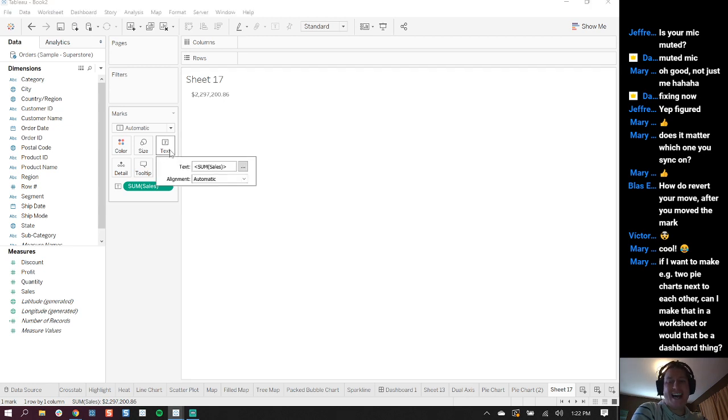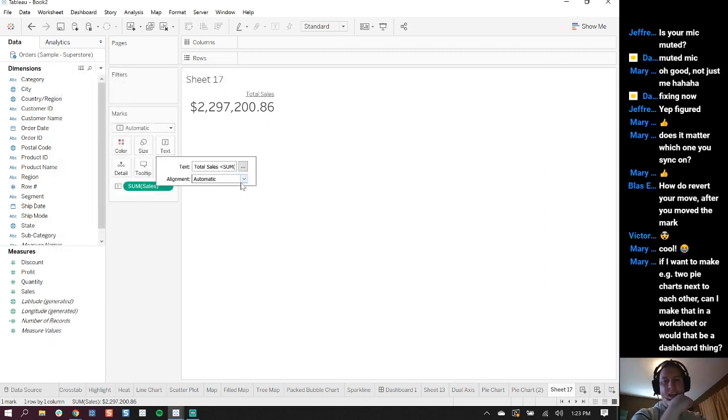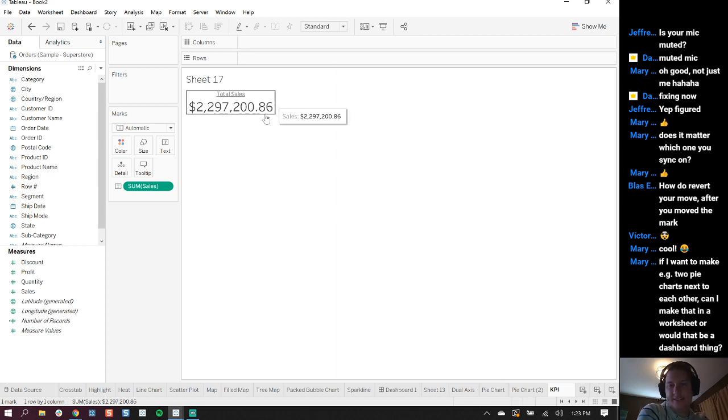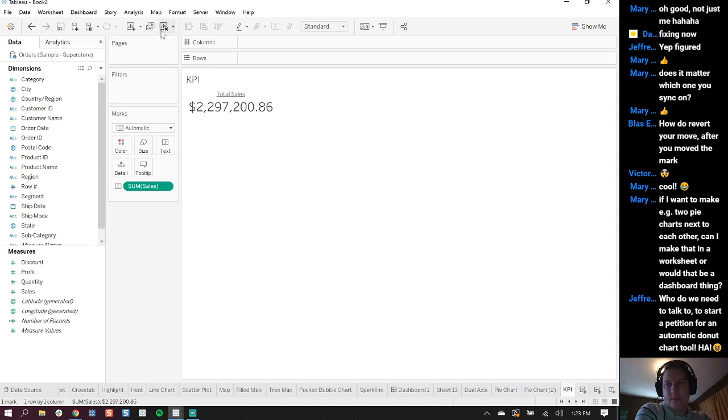So I'm going to go and click on text and hit the ellipses. And what I'm going to do is add a label that says total sales. I am going to underline that. And then I'm going to make the sales values be significantly larger, and then change the alignment to be centered. Now, when I add this to a dashboard, this will look really nice in the end. It looks a little out of place just as a single visualization, but this will look nice in the end.